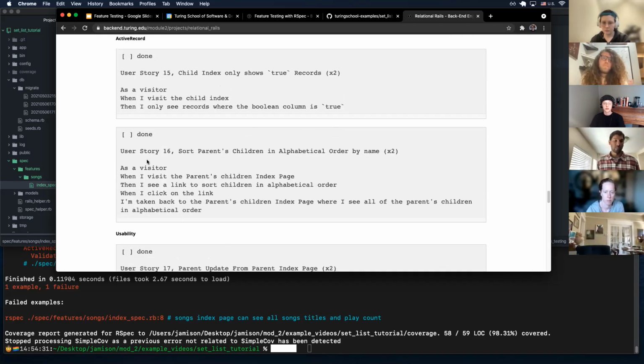Yeah, so maybe we get over to user story 16 and the user story says, I see a link to sort the children in alphabetical order. And then when I click on the link, I'm taken back to the index page where I see all the parents' children in alphabetical order. So at some point during this user story, I might be TDDing. And then I realize, hey, I need a method to do this alphabetical order logic for me. And then I start thinking about that method.